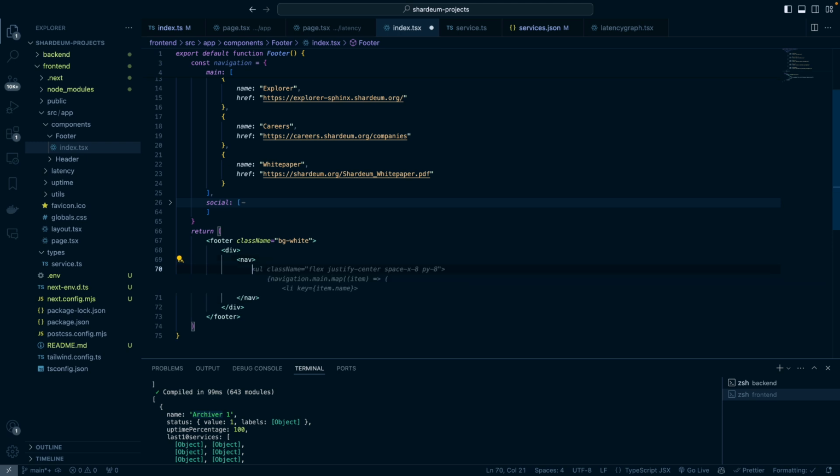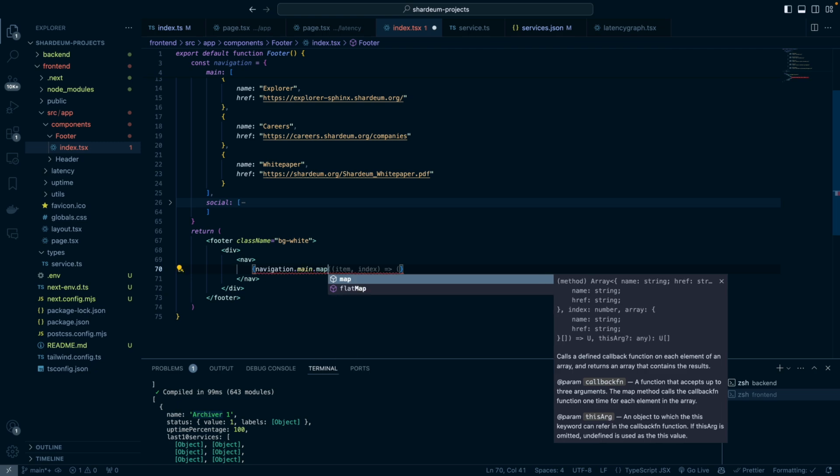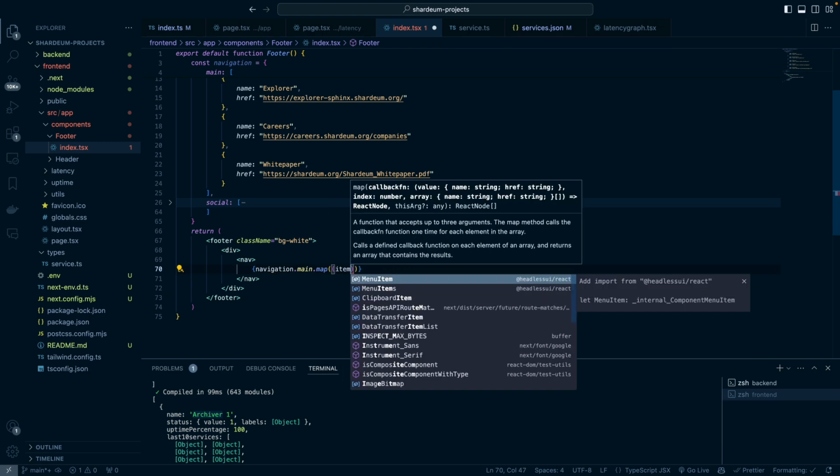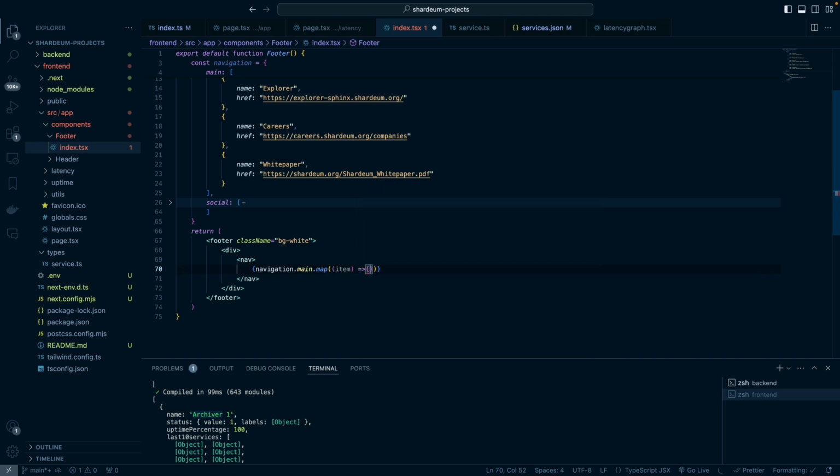This is where we're going to show all the items, all the main items. So we're going to do application.main, and then we're going to map through it. And then for each item, I'm going to have an anchor tag.